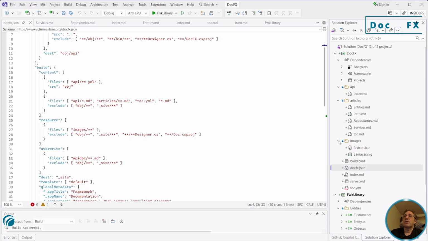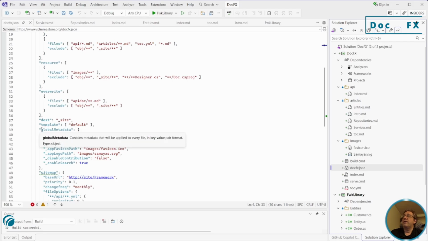As extra resources, I also take any potential images. Currently, I only have an icon, which is my logo for the browser, and I have an SVG, which is the logo which will be shown on top of the documentation. And finally, I have the possibility to use a number of global metadata parameters to specify the title of my documentation, the name of my documentation, the footer, which icon I'm using, what is my app logo, if I want to have content distribution, and whether or not I want to enable search.